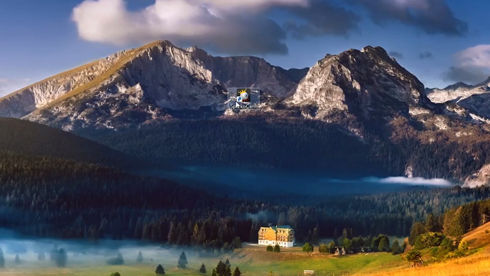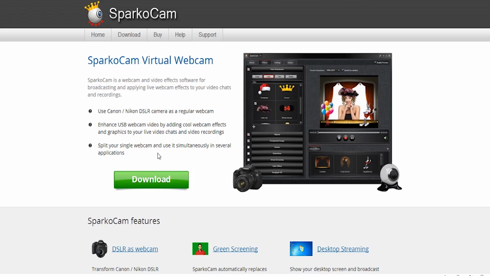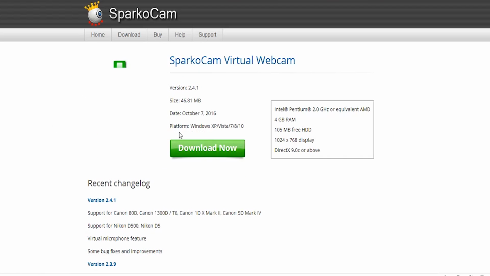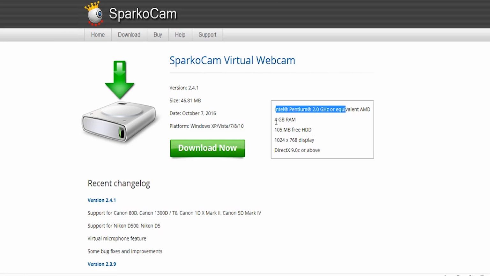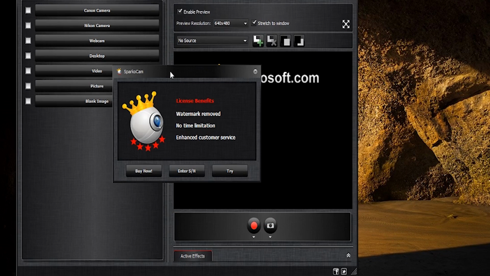So guys, here I have the software, and the software is called SparkleCam. You can download this software from their website for free. Here's the website of SparkleCam. You can directly click on the download button over here, and as you can see, it's a 46.81 megabyte file. On the right side there are system requirements, so make sure you read all the system requirements before downloading. Just click on download and it will start downloading. Install the software, it's a very simple installation, and after installing, just open it. Here it is, the SparkleCam software. I'm going to open it. Alright, the software has opened up.